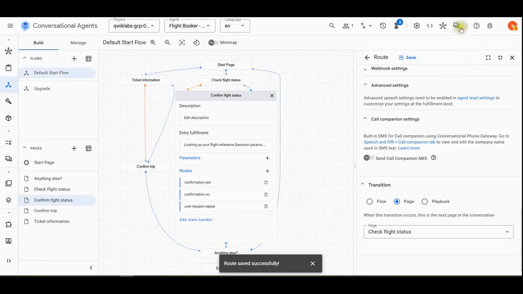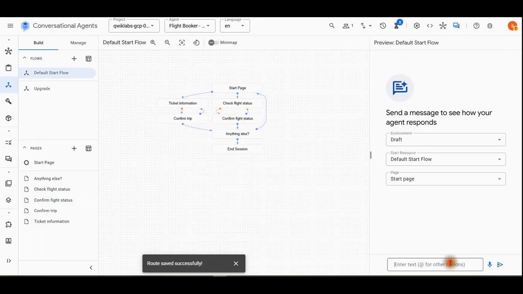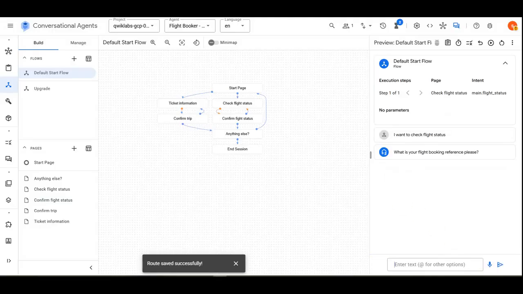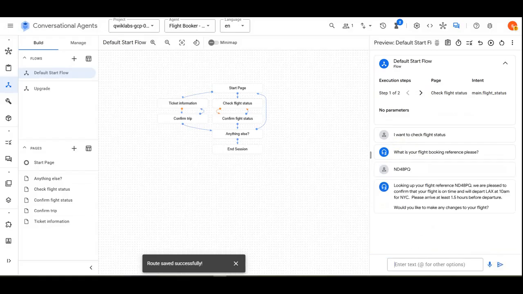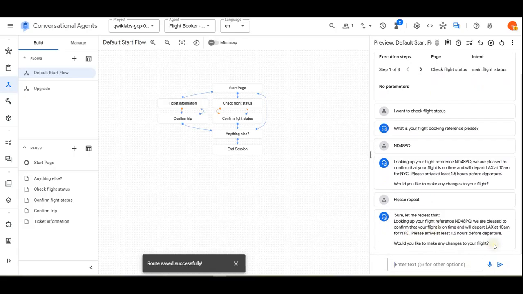Now let's test it out by toggling the simulator. I will just say I want to check the flight status. Okay, so it asks for the booking reference, that is the booking reference, and then I ask it to repeat. So this is the reply, which looks good to me. So with that, we have finished task 2 here.